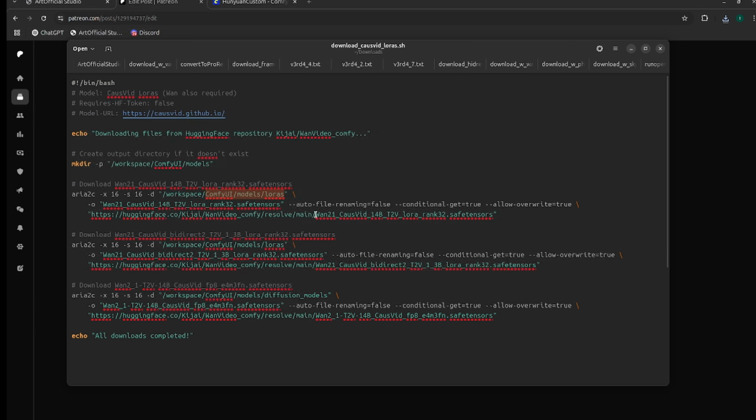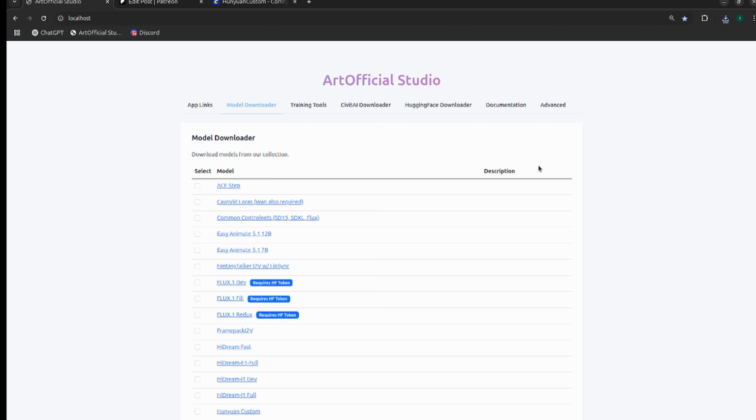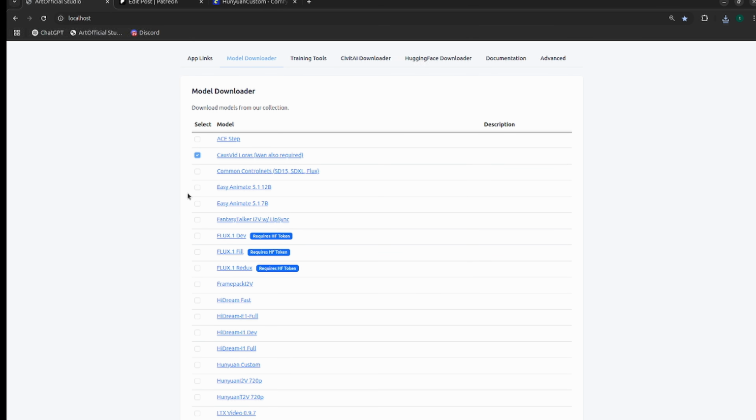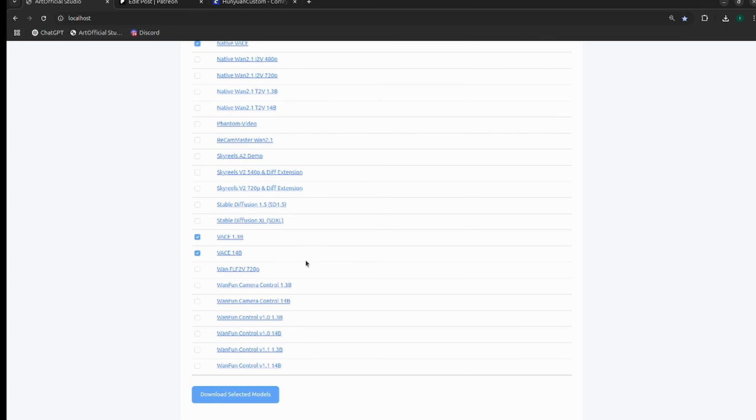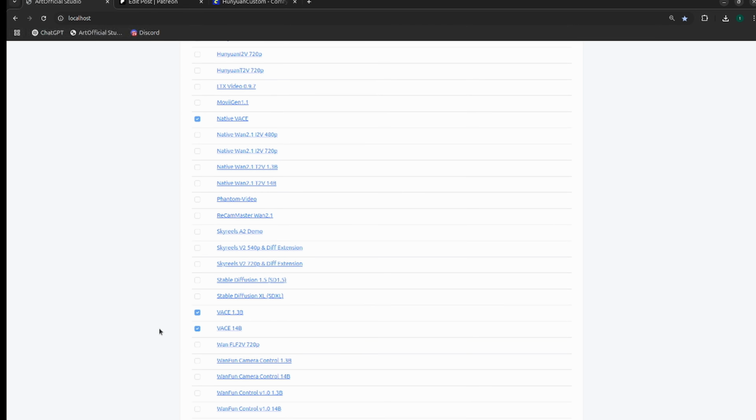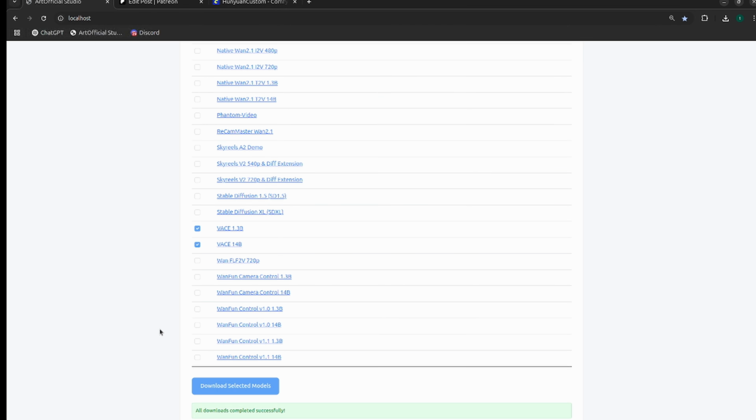So these are actually the files that Artificial Studio uses to download the models for you. So I've kind of automated this whole process using Artificial Studio. Okay, so if you head back to Artificial Studio, all you need to do is select the CausVid LoRA, the Vace 1.3B and 14B options, and then native Vace options. Once you have all those selected, just hit download. I already have them all downloaded, so it completes successfully immediately, but this would take a little while to download if you don't already have all these files.